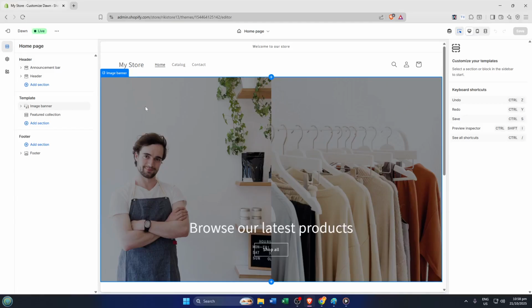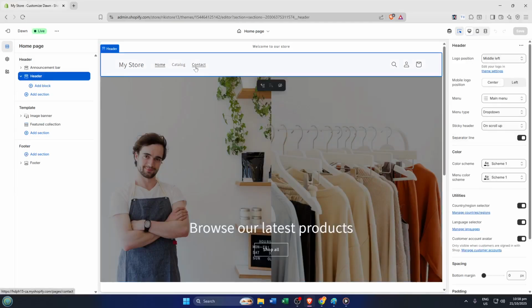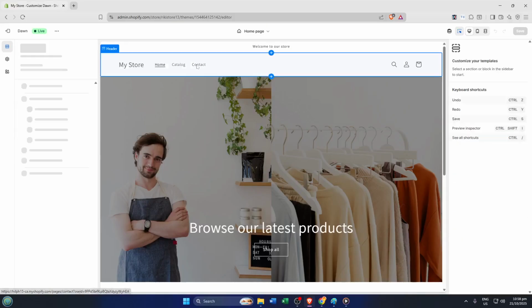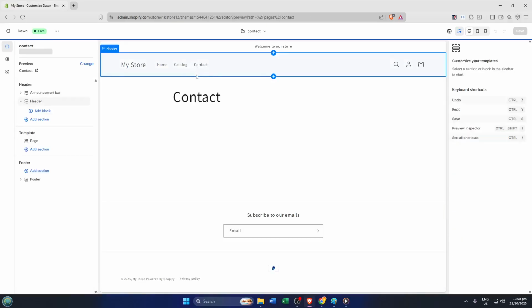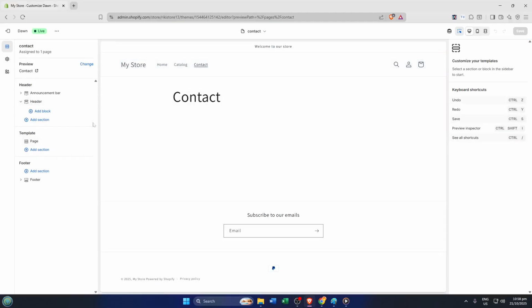Now, look for the template labeled Contact from the top drop-down menu. This is Shopify's default template for contact pages. If you don't see it right away, don't worry. Just click on the drop-down and scroll until you find Contact. Select it. This tells Shopify you want to edit the contact page, not some other page on your website.